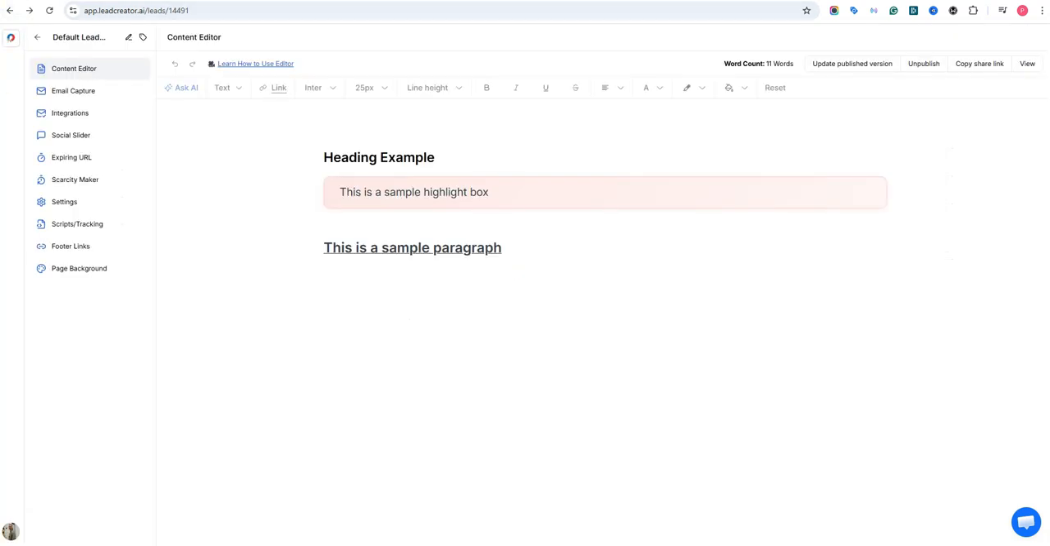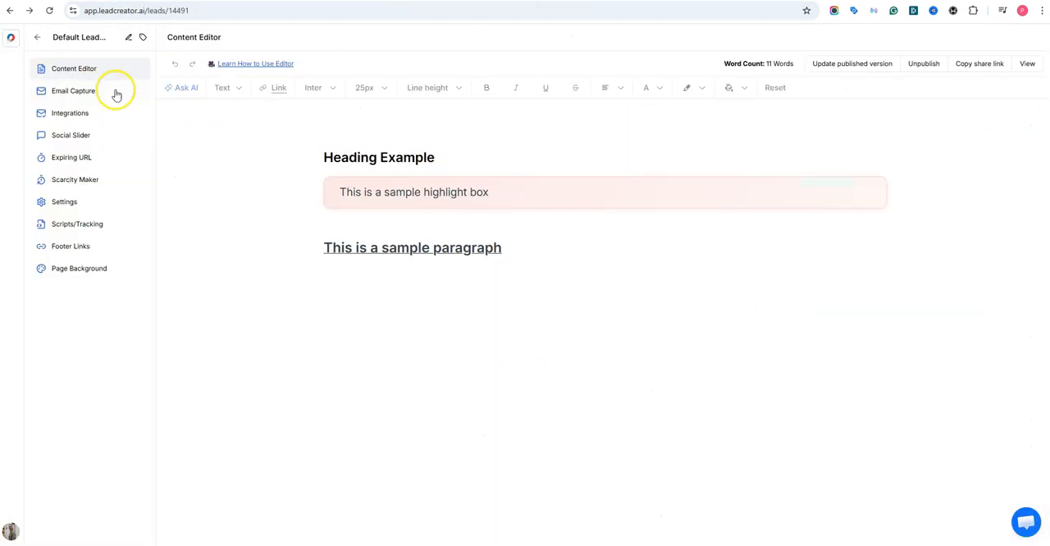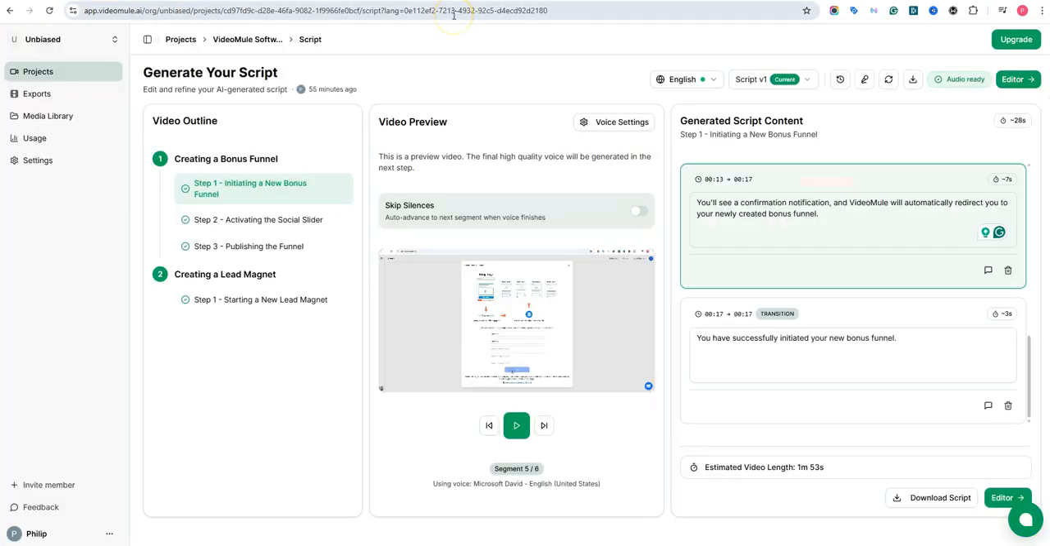But because VideoMule doesn't know the difference, when I clicked on this icon here, it said in the script, click the back arrow to go back to the main menu. But I didn't click the arrow, I clicked the icon. But because VideoMule can't really see what the icon is or what it was, it got confused.